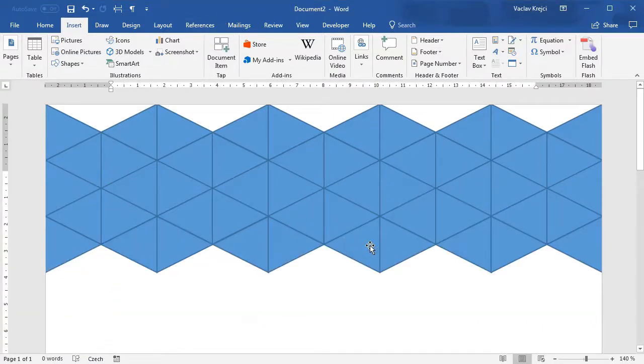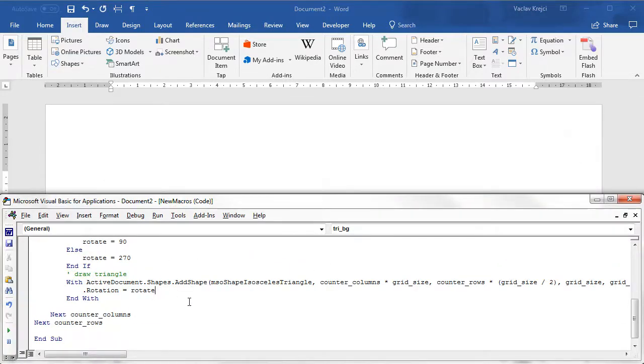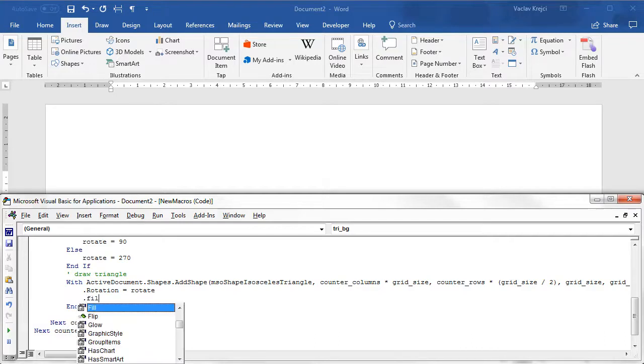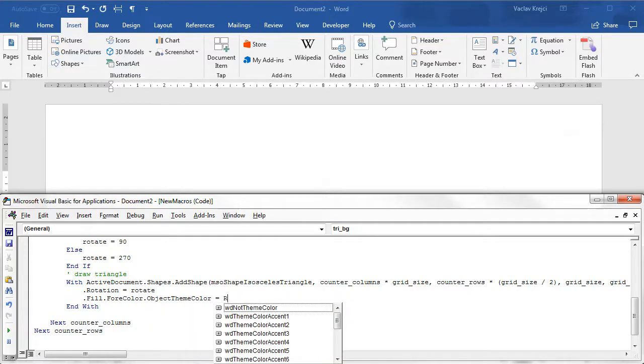So the triangles are drawn in the right way. We just need to make them look good. So I will delete everything and we can start playing with the color. So let's say, for example, that the Fill.ForeColor.ObjectThemeColor is maybe a random number.